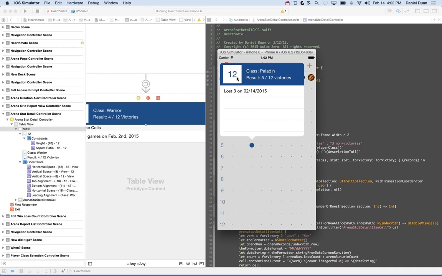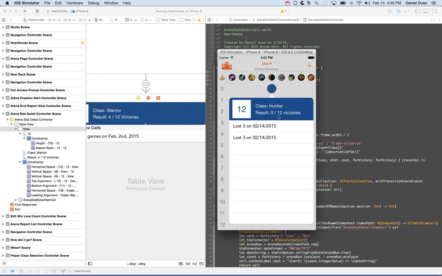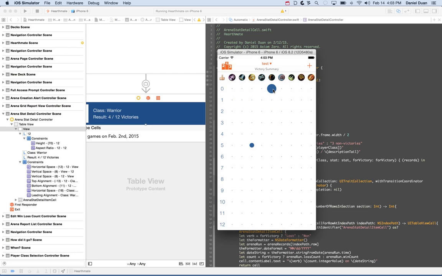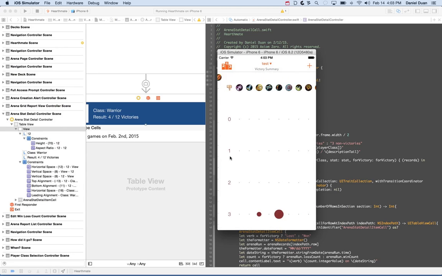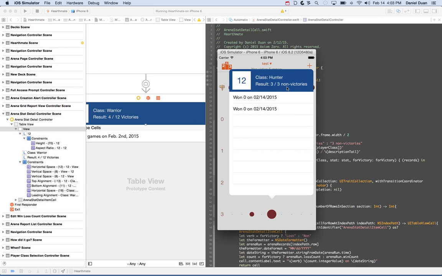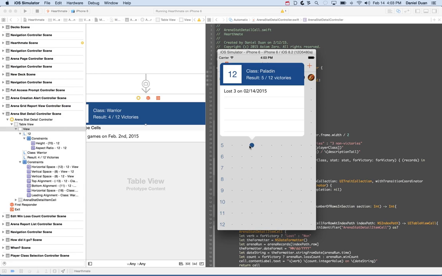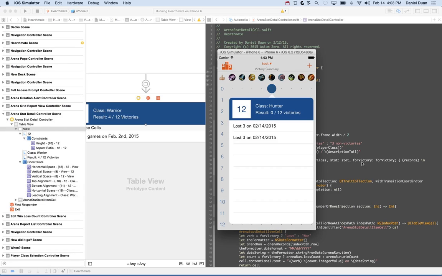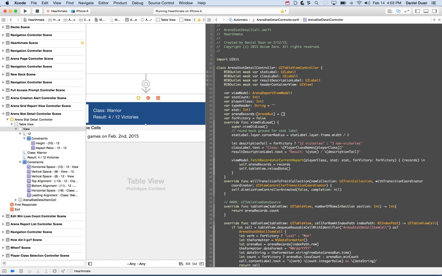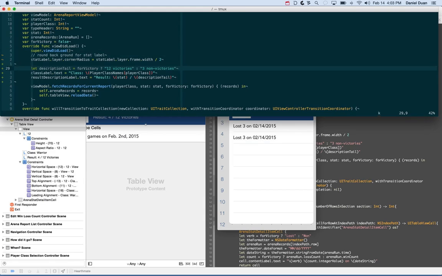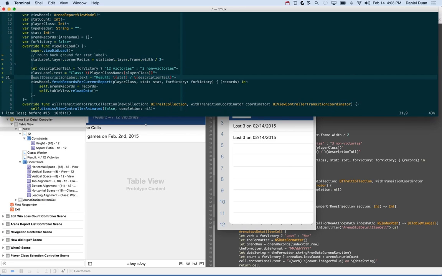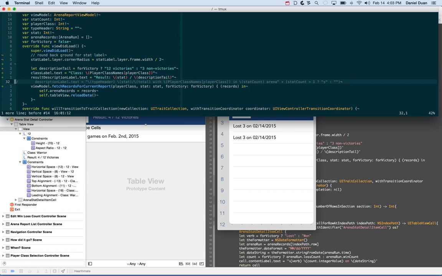Although this is still 12. I don't know if that's accurate. Hunter 0 out of 12 victories. 0 out of 12? 0 out of 12, that's right. 5 out of 12 victories. 3 out of 3. So this 12 number is not being updated. Stat label? Oh, I never updated it, I guess. We have our stat. Okay.